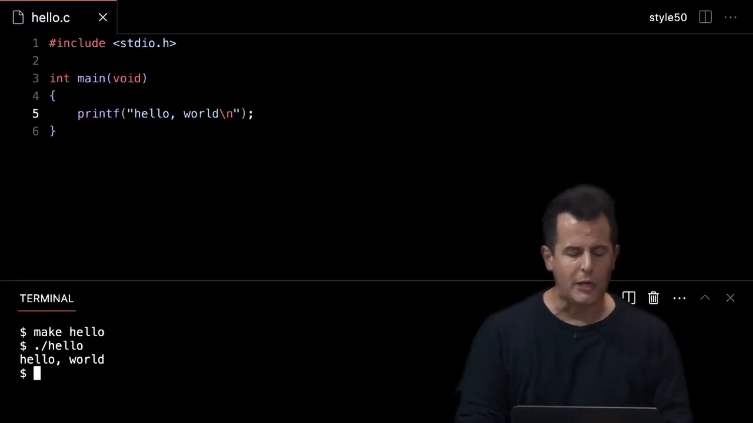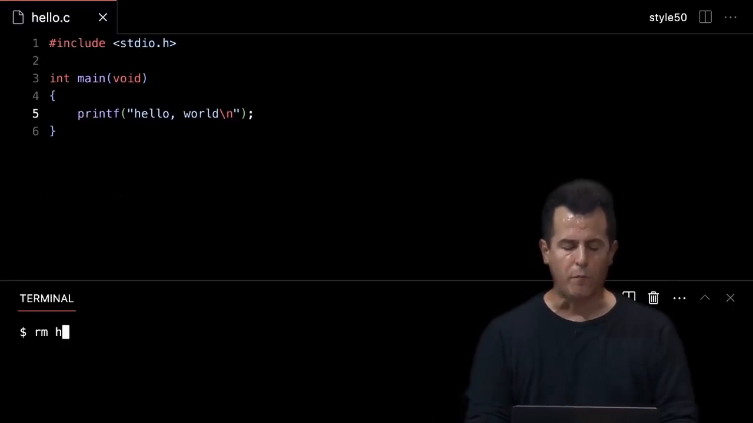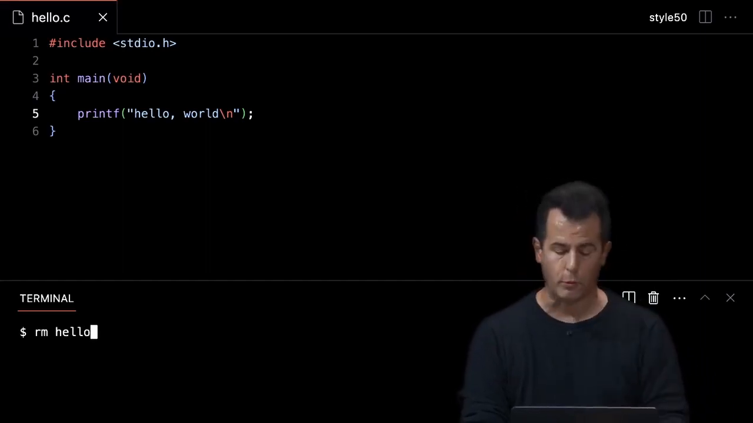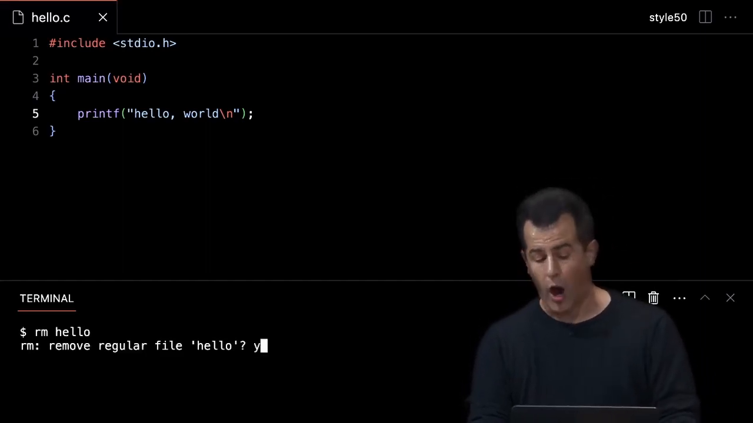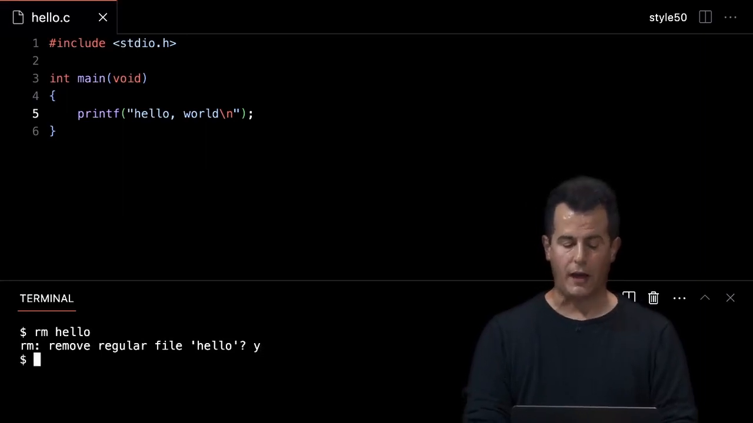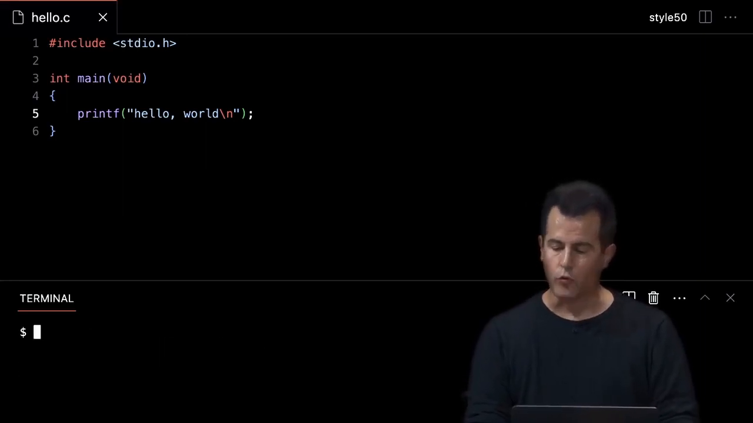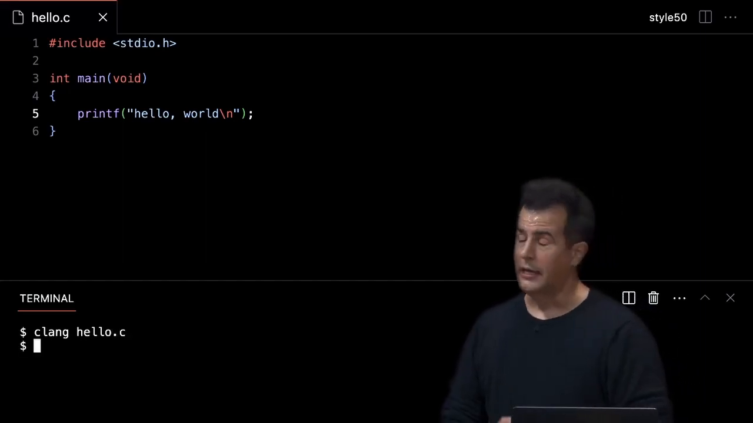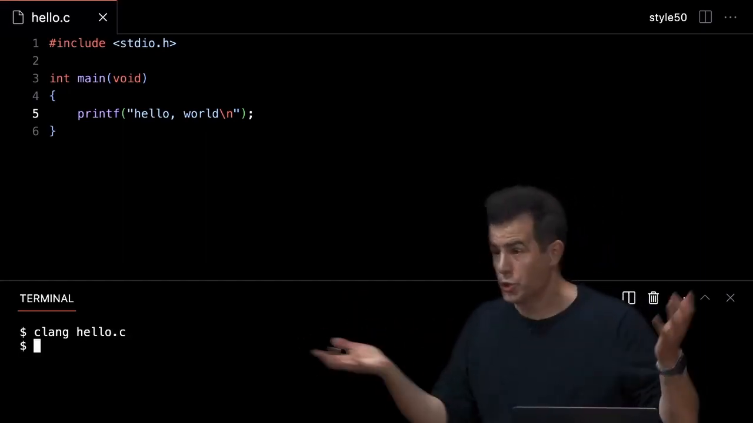So in particular, let me go ahead and do this. I'm going to go ahead and remove my compiled program by running rm for remove, which I alluded to briefly last time. And then I'm going to say y for yes, remove that regular file. And if I go ahead now and run just clang of hello.c and hit enter, it seems to be successful, at least insofar as there's no error messages.